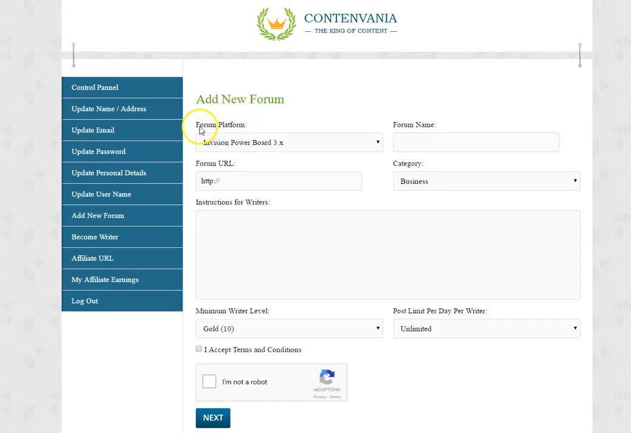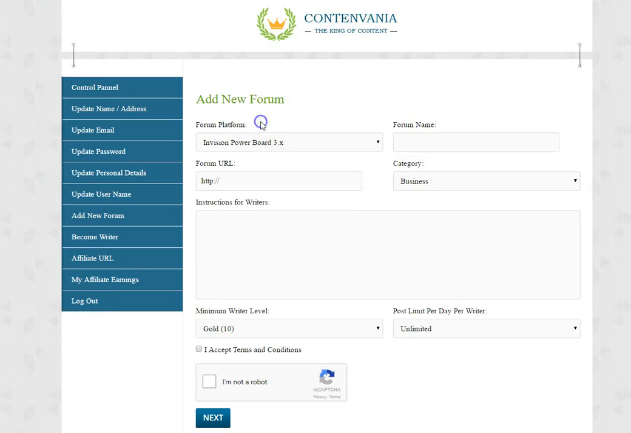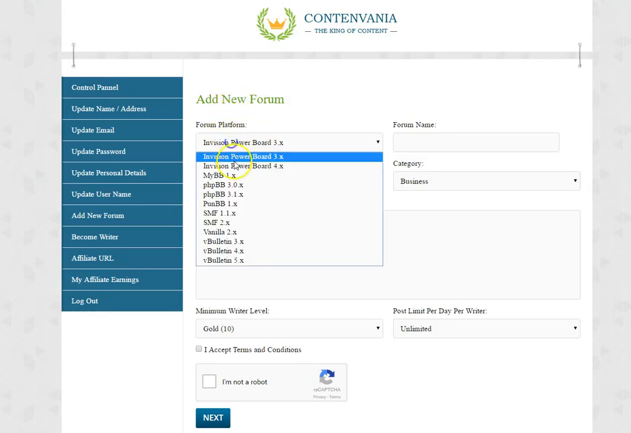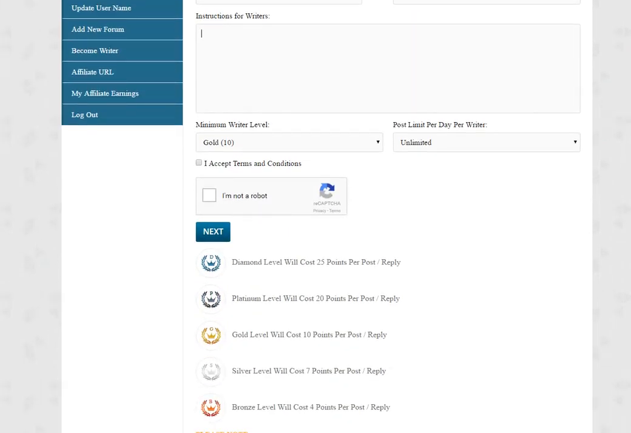Once you're in the add new forum link, there are a few options you need to choose. First of all, your forum platform, and this is the list of forum platforms that we currently support. Of course we add more as we go, but this is the current list. Your forum name, forum URL, category of your forum, instructions you want writers to see before they apply for your forum. Next you choose the level.